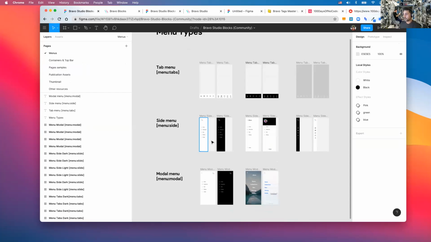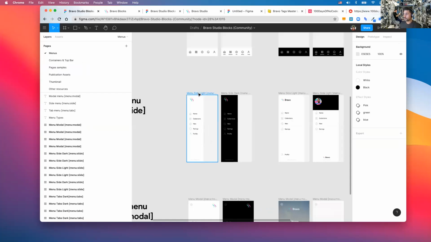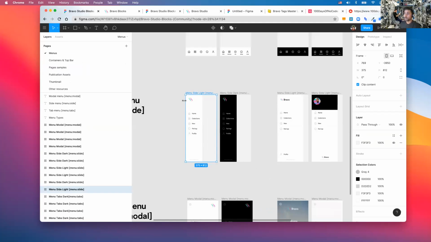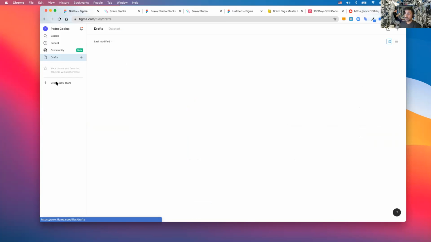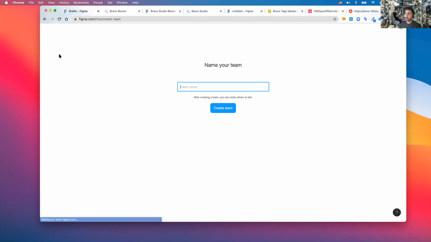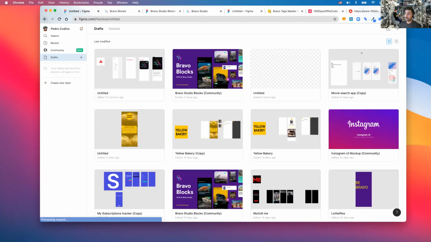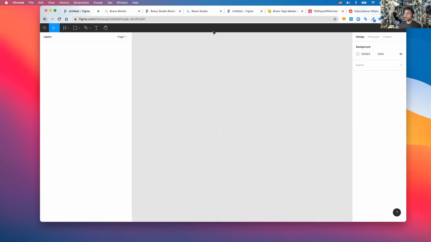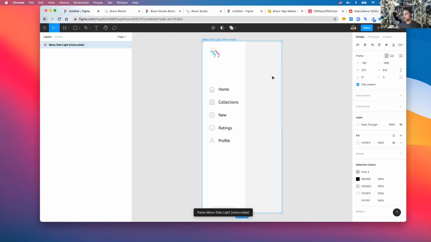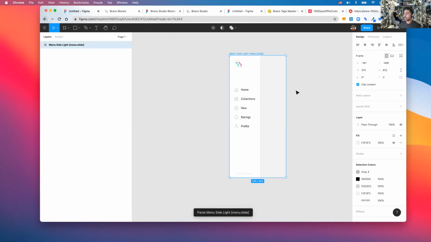So for this particular case, like the app I just showed you, I can just copy this frame over here. And I will go to my files and I will create a new app. I just pasted into Figma that menu that I want.